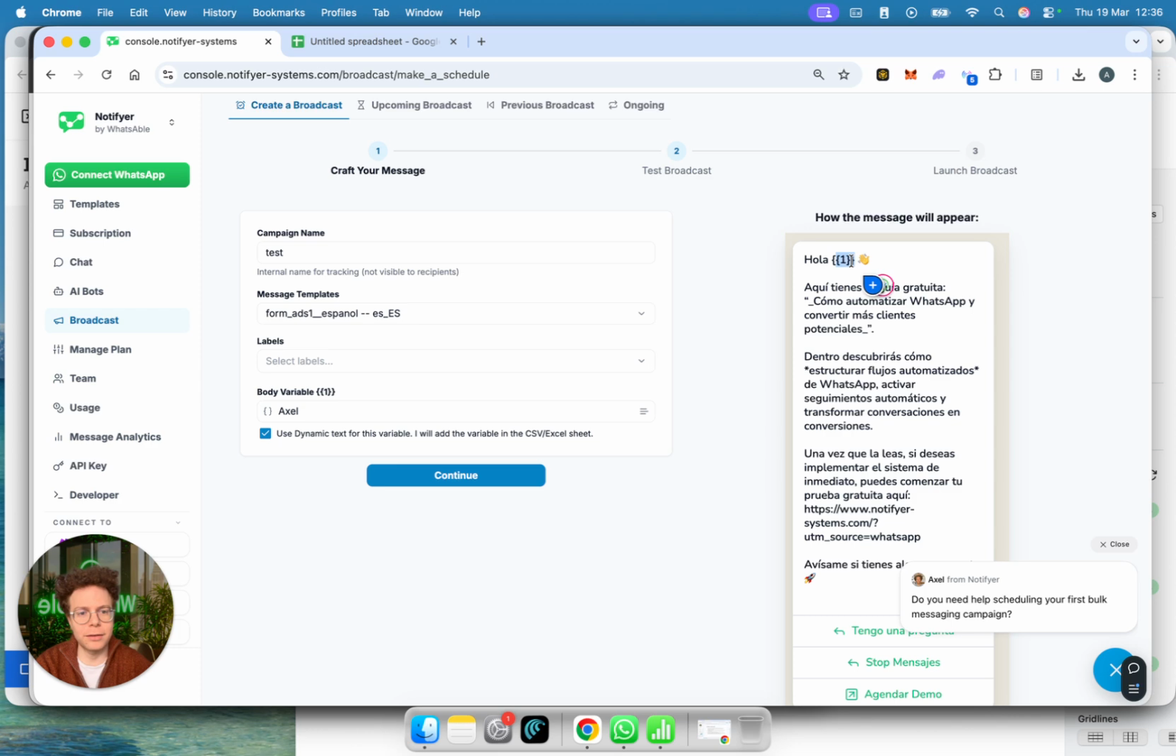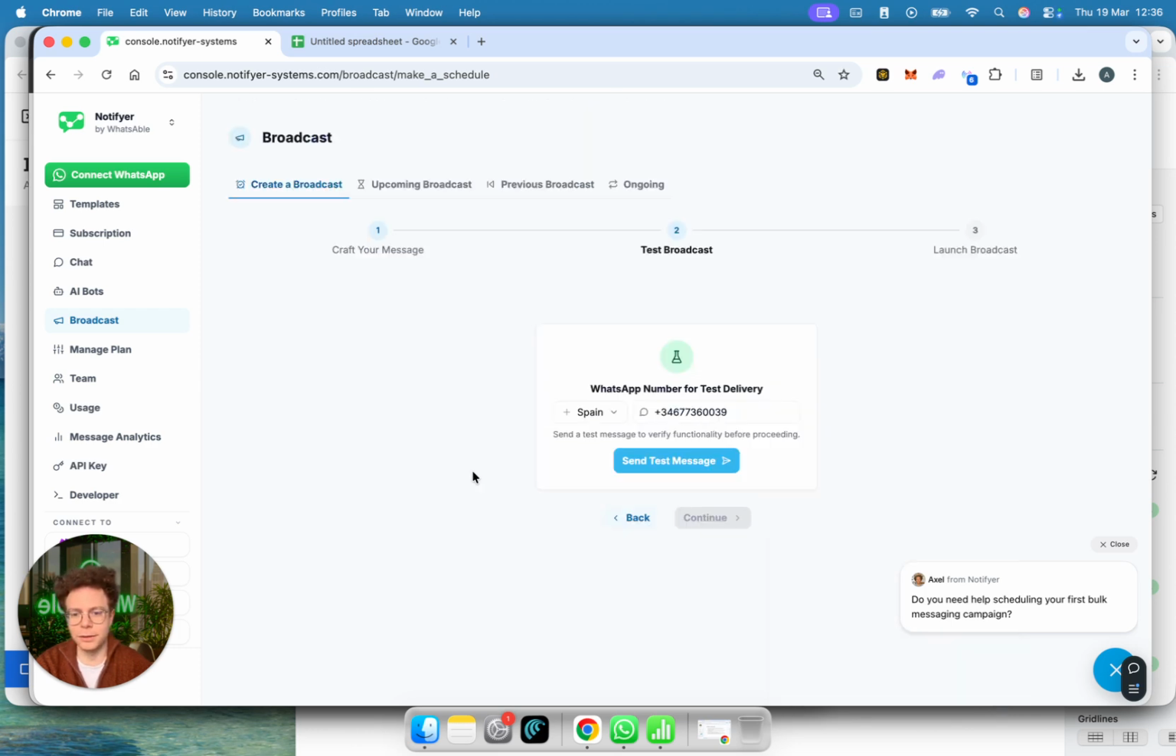Okay, so in this case you see I have the name here. It's important that we check this box here that says use dynamic variable and we put just a sample test data here. Then we're going to send it to my test number.